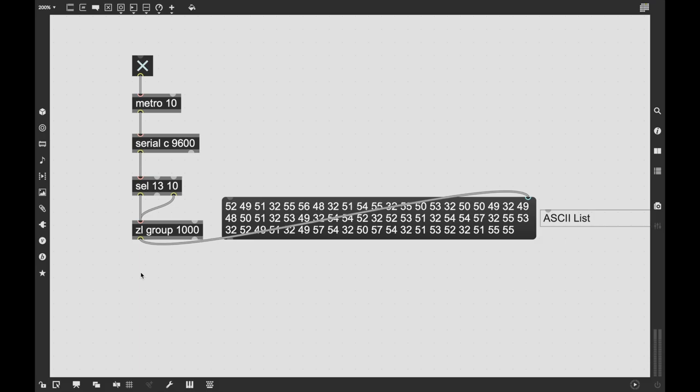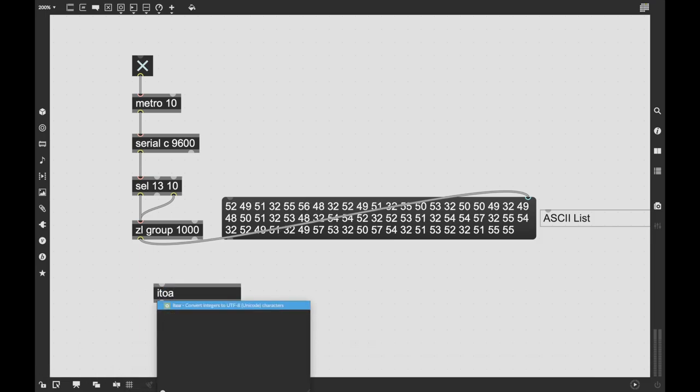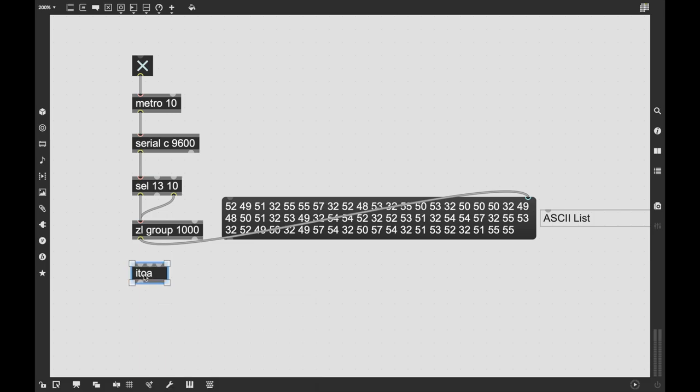So how am I going to get this information into the numbers that we need to work with? There's actually an itoa object, or integer to ASCII, built into Max. According to the documentation, it converts a stream or list of up to 256 integers into a symbol. It receives integers into its left input in UTF-8 ASCII format, just like the left output of this ZL group object, translates them into the correct characters, and outputs them as a symbol.